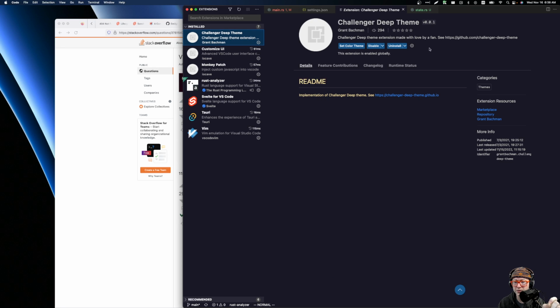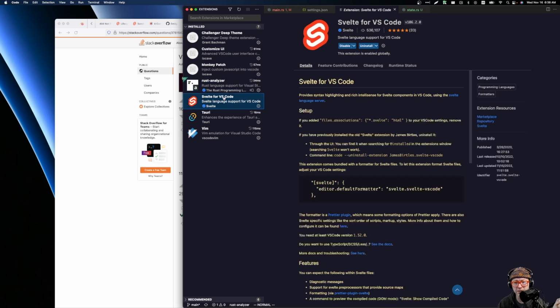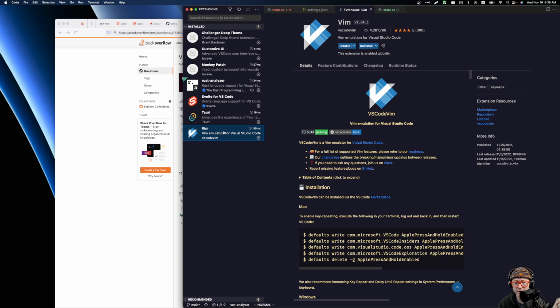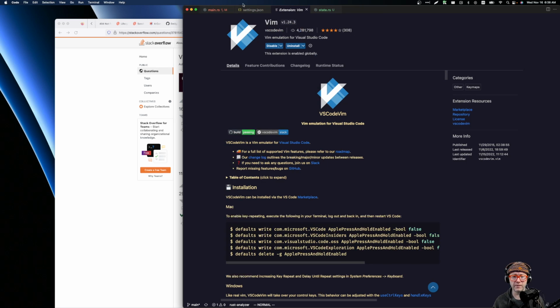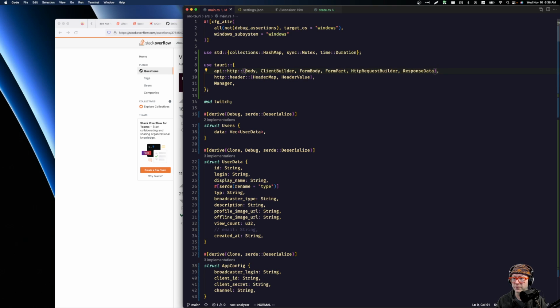Challenger Deep, the usual theme I use. Colors still seem a tiny touch off, but they're really close. Rust Analyzer, and that's working so far. Svelte and Vim. I tried to get it down to about where we were before.